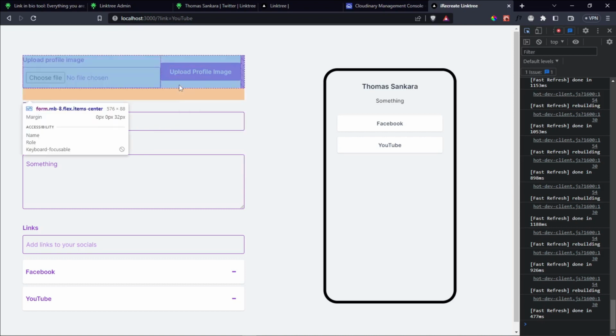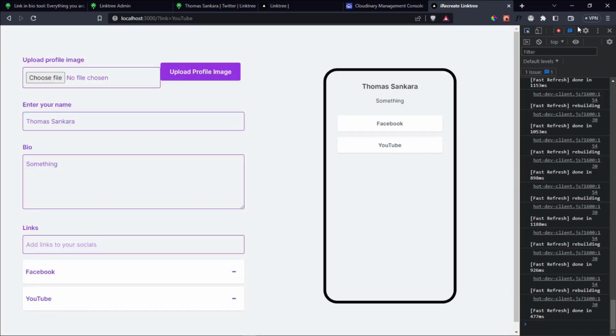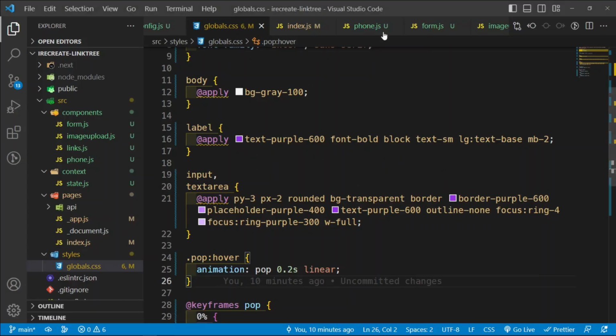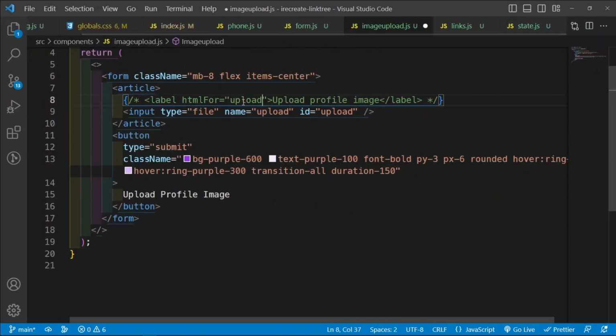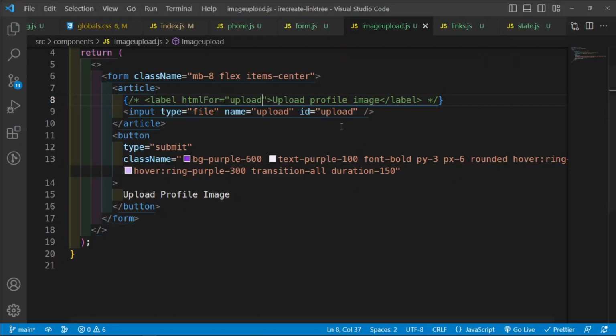Oh, you know what? I've just realized it. This part is on the center of the label and the input. That's the reason why it's behaving like that. Meaning, if I go inside the image upload and I remove this label, then it should now fix it. I really hate this.